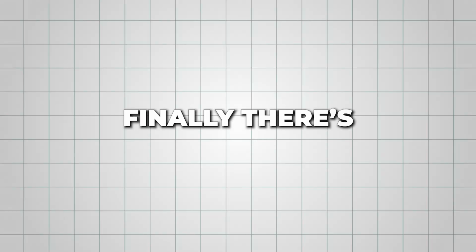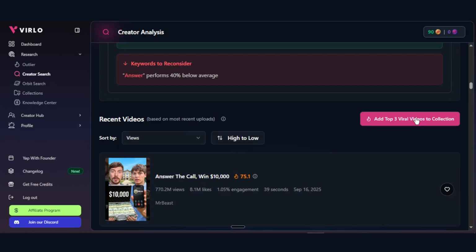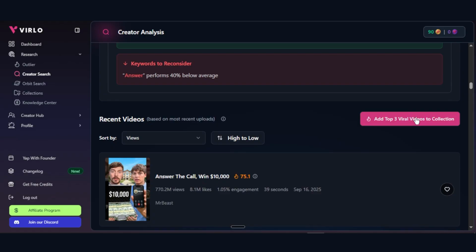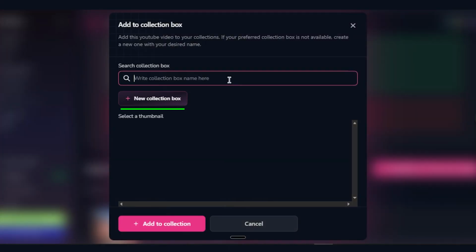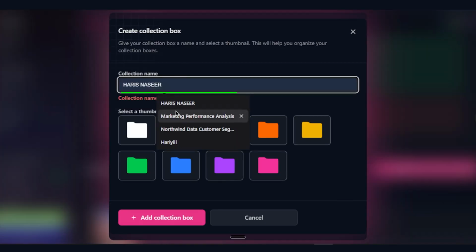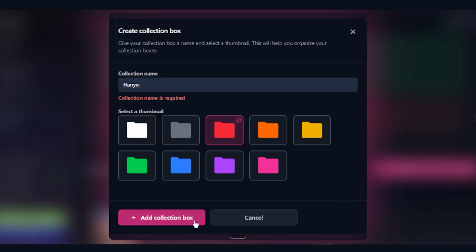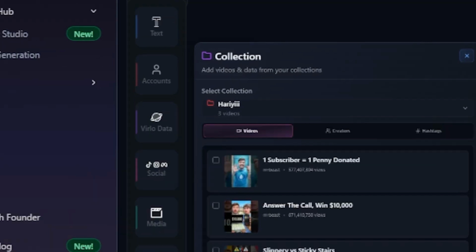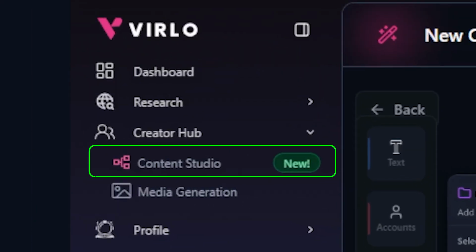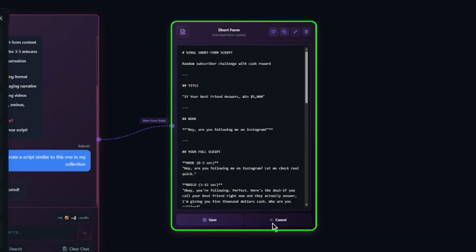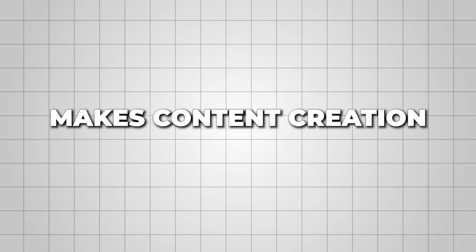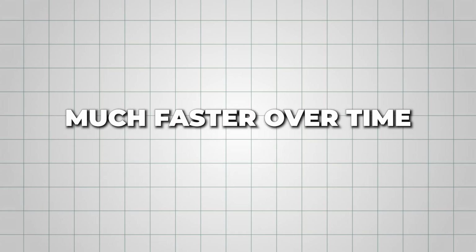Finally, there's collections, which act like a swipe file for your best ideas. Anytime you find a viral video worth revisiting, you can save it into a collection. Just click Create New Collection, give it a name, and you're done. These collections aren't just for storage. You can reuse them directly inside the Content Studio to generate completely new and unique scripts. This keeps your workflow organized and makes content creation much faster over time.